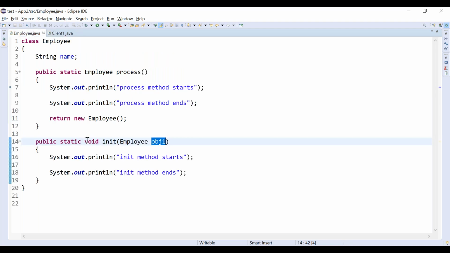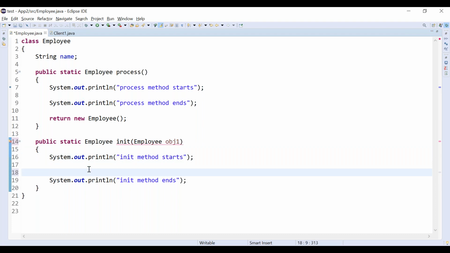Consider I am making the changes something like this. The init method again returns that object. Let me make it more complex. It is returning the employee type. So inside the init method, what are you doing? You are printing the ID, correct? This is name, right? We are printing the name.